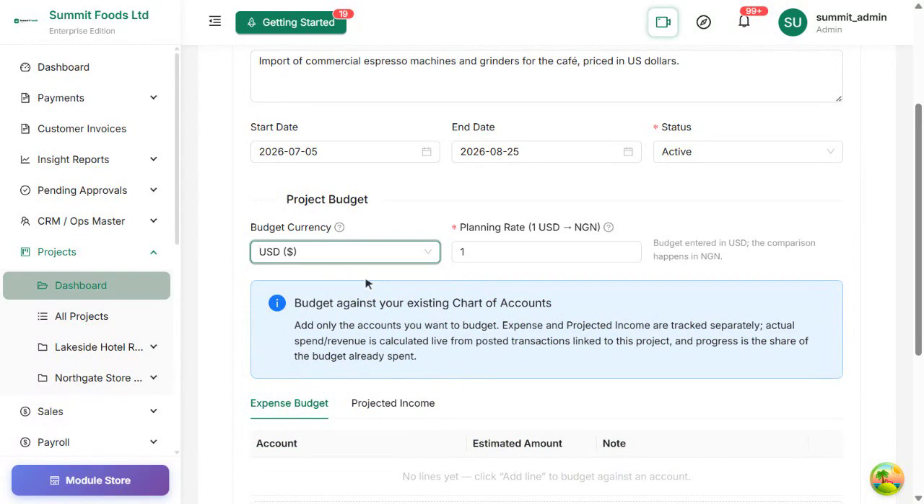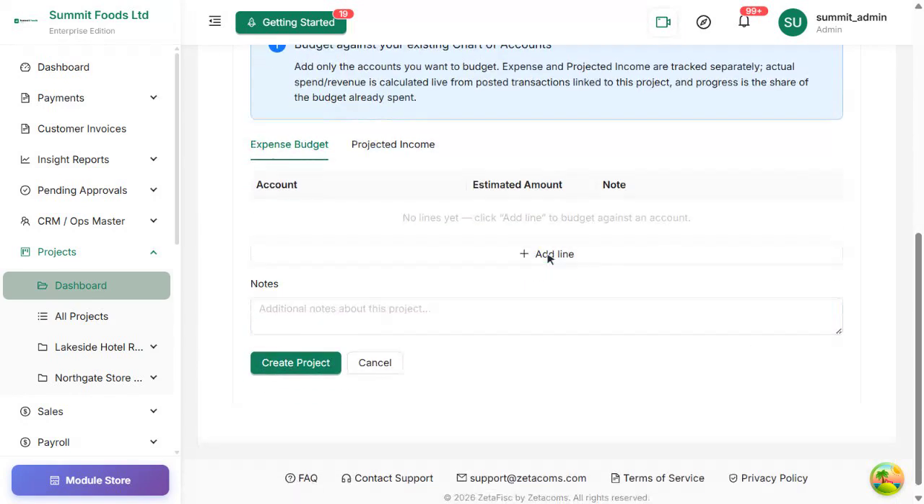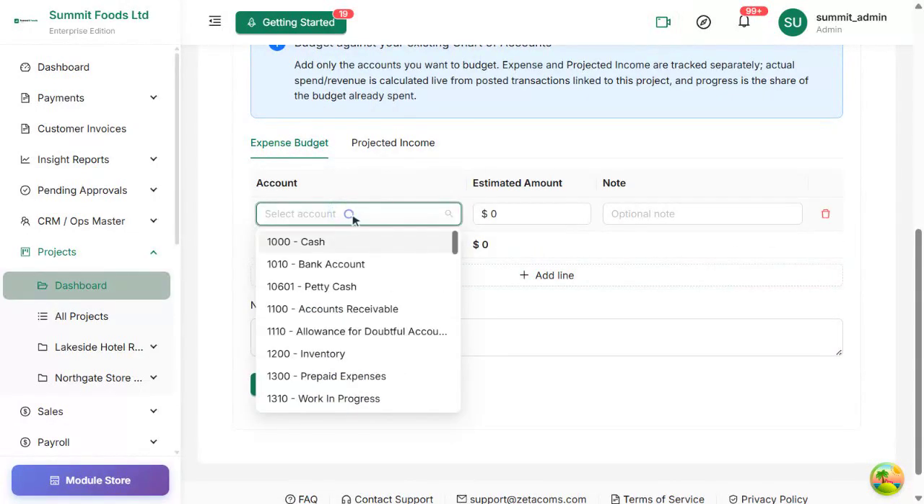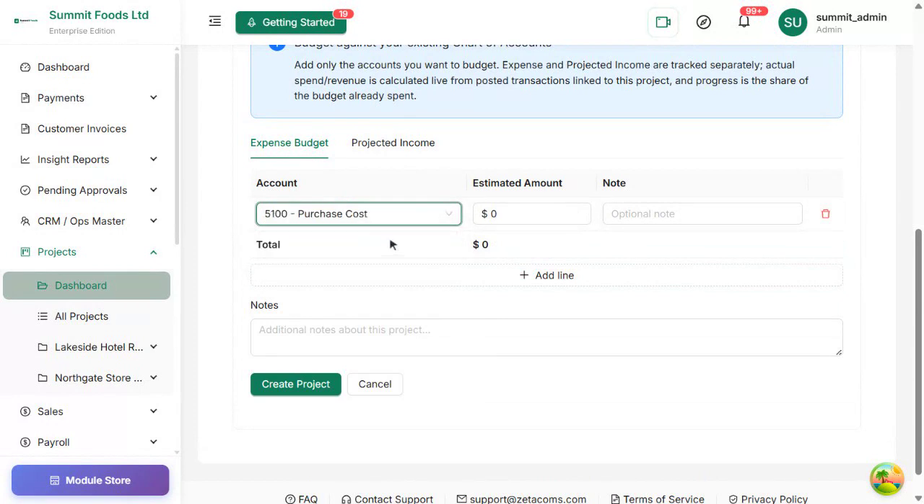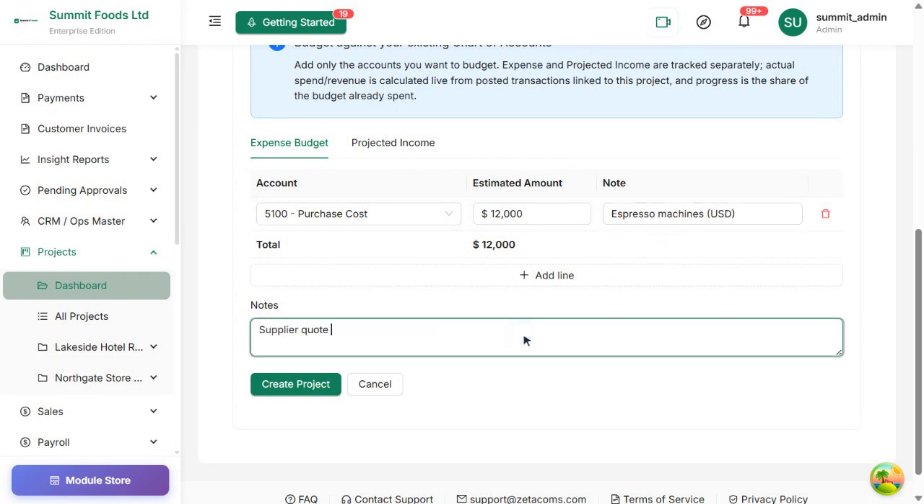A planning rate appears, the exchange rate we use to convert this budget back to our base currency for reporting. We clear the default and enter it. Then we budget in dollars as normal. And a note for the record.